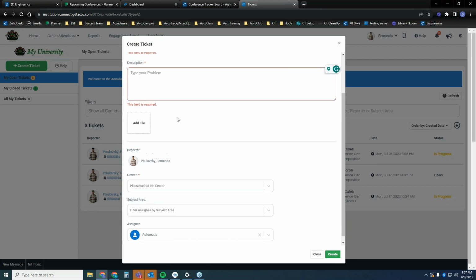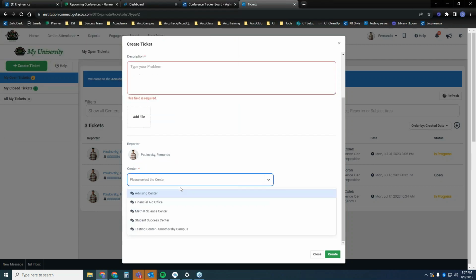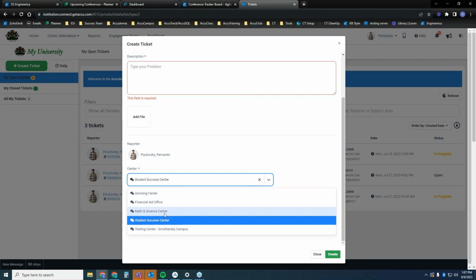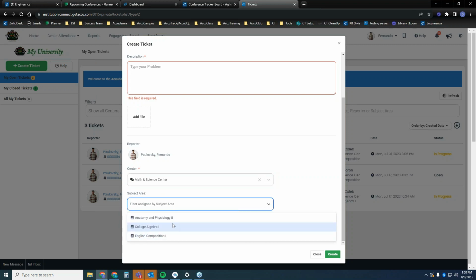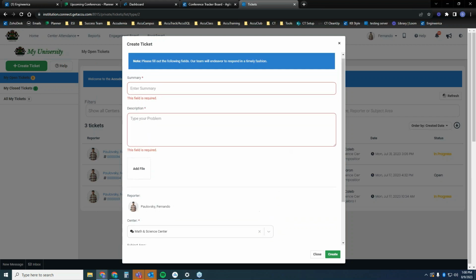If they want to add a file, they have the option to do so as well. And then they're going to select which center they're submitting this ticket to. So are they submitting to Student Success? Are we going to the Math and Science Center? And then it's going to ask them to select the subject that they're looking for assistance in.